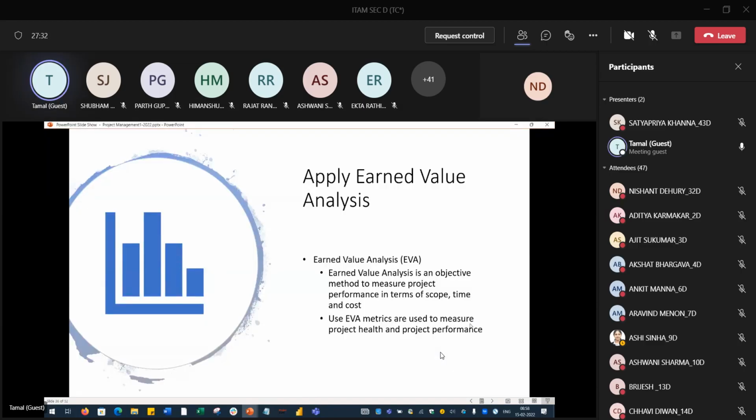And where we are in terms of money as well. Okay, finance. Let's see one by one. EVA, earned value. What value have you earned? Now we will see what value you have earned. Okay, this is an objective method.